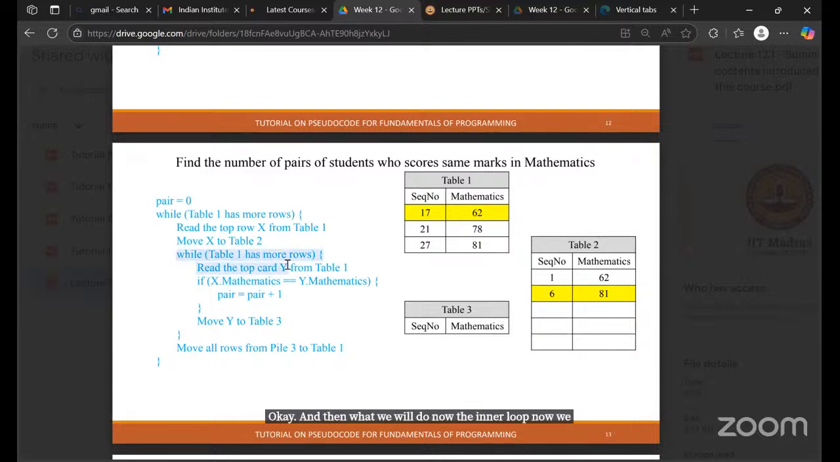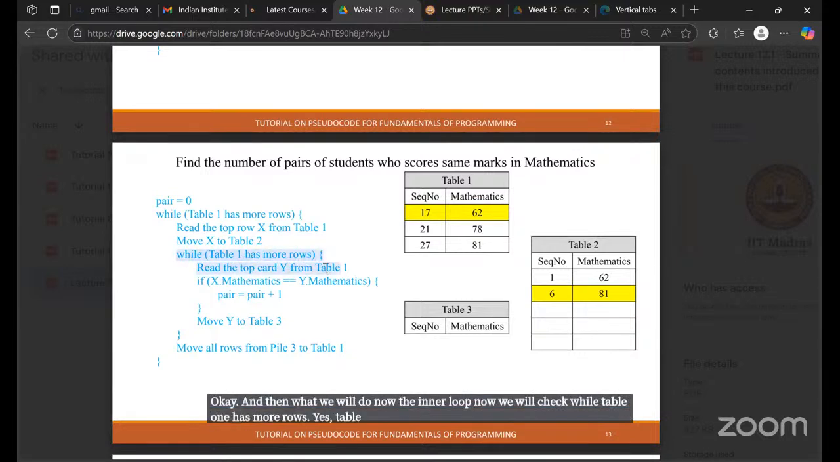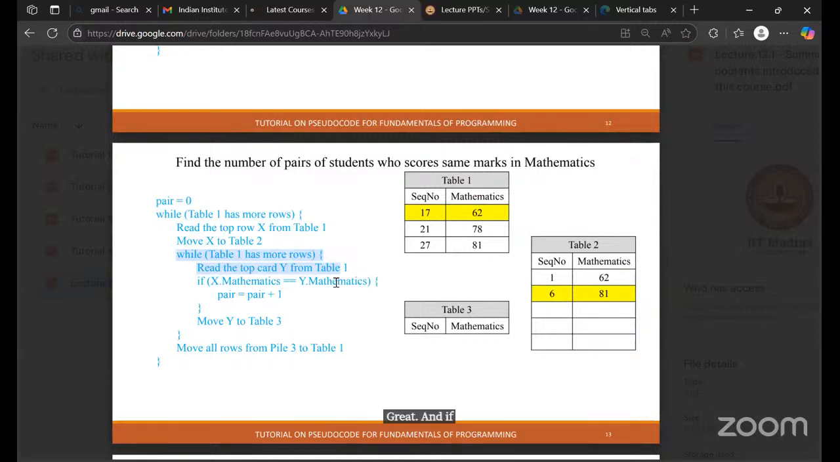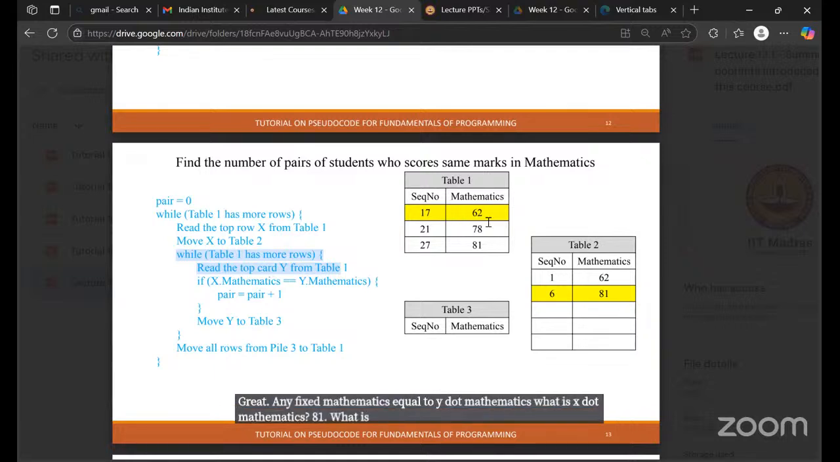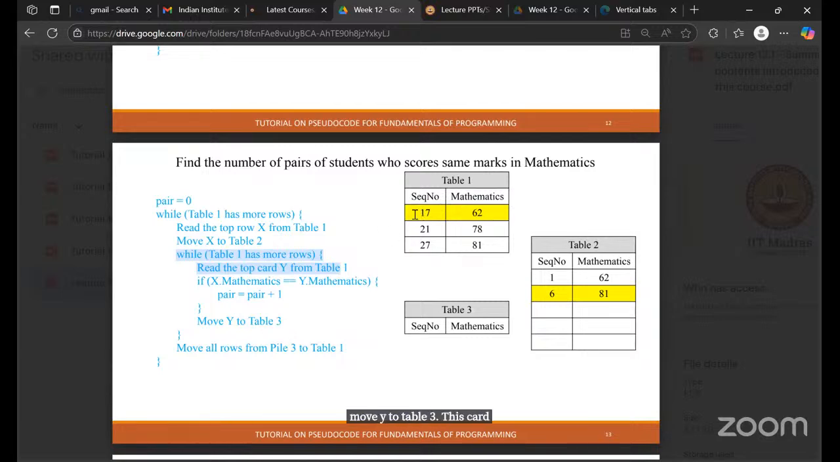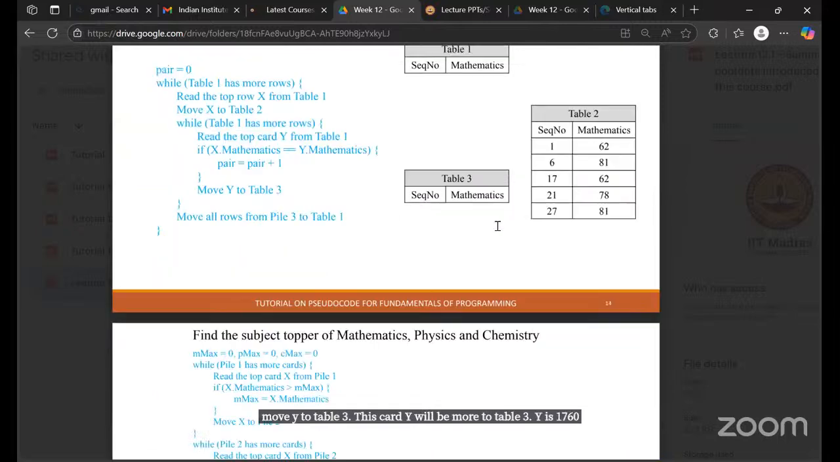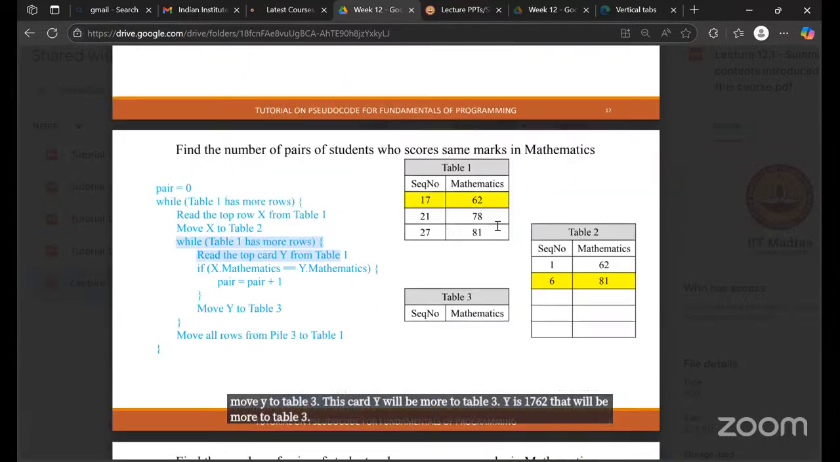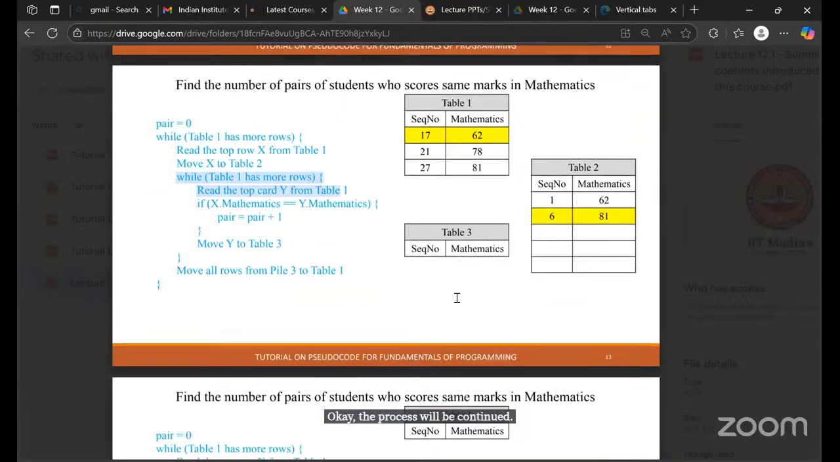While table 1 has more rows? Yes, table 1 has more rows. Read the top card y from table 2. What is the top card? 1762. That will be read. And if x dot mathematics equals y dot mathematics. What is x dot mathematics? 81. What is y dot mathematics? 62. Both are not same, so we won't do anything. Move y to table 3. This card y, 1762, will be moved to table 3. The process will be continued.